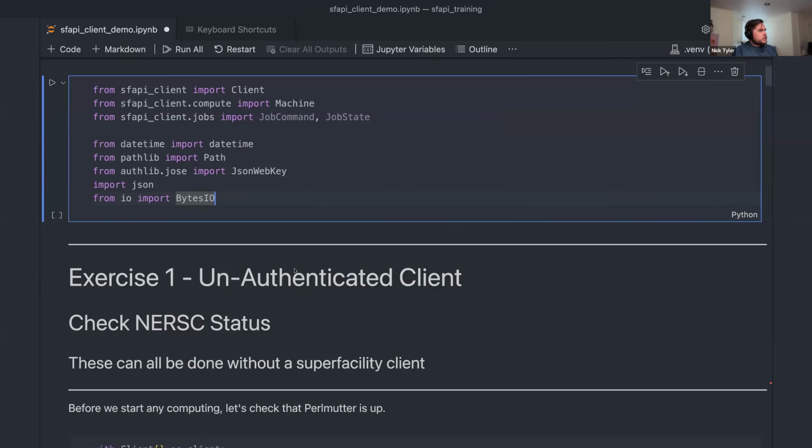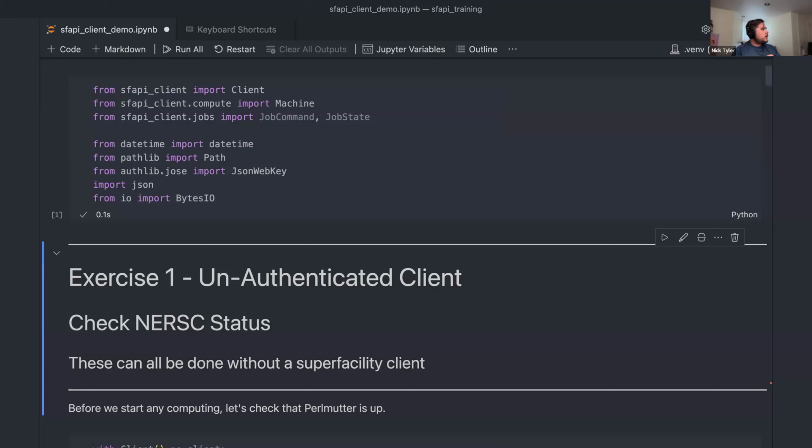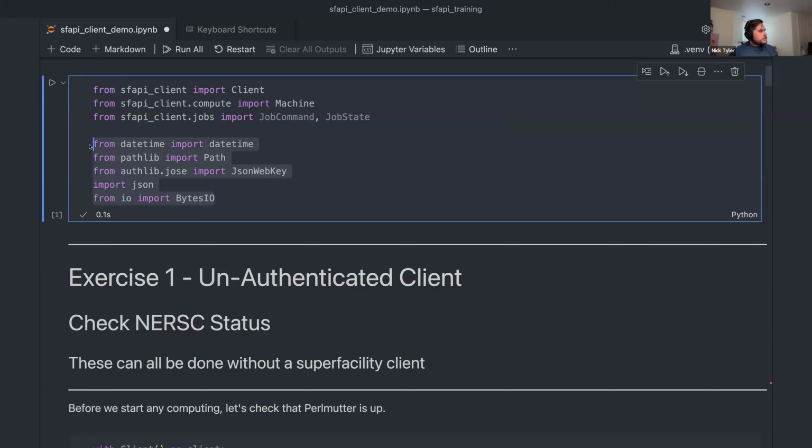In the first step, we're just loading in some different parts. These are some Python libraries that I'm installing and bringing up. But up at the top here, we're importing things from the SFAPI client. From our client, I'm importing this client object. And then we have a couple different enums, different objects that you can call to make sure you have the right syntax. So we have things like our machine, our job command, and job states that we'll use throughout this demo.